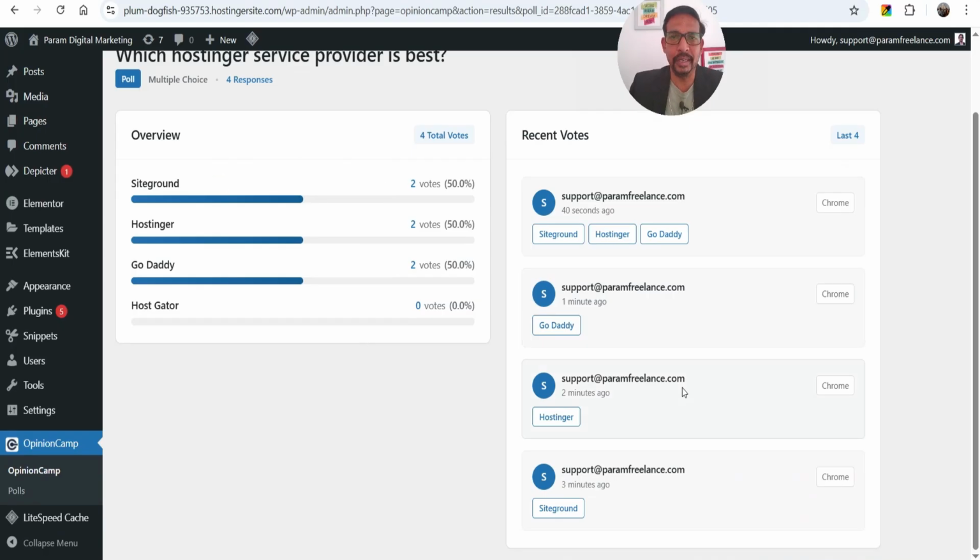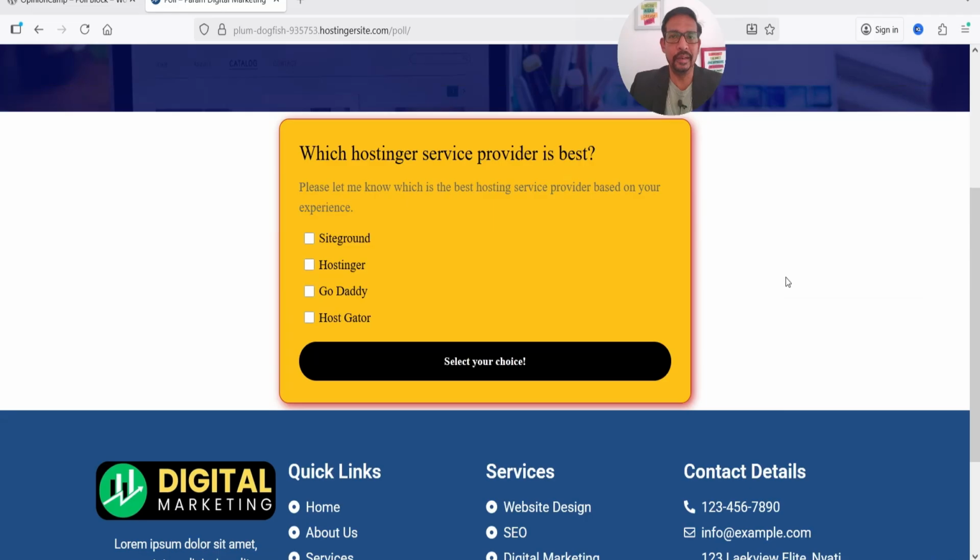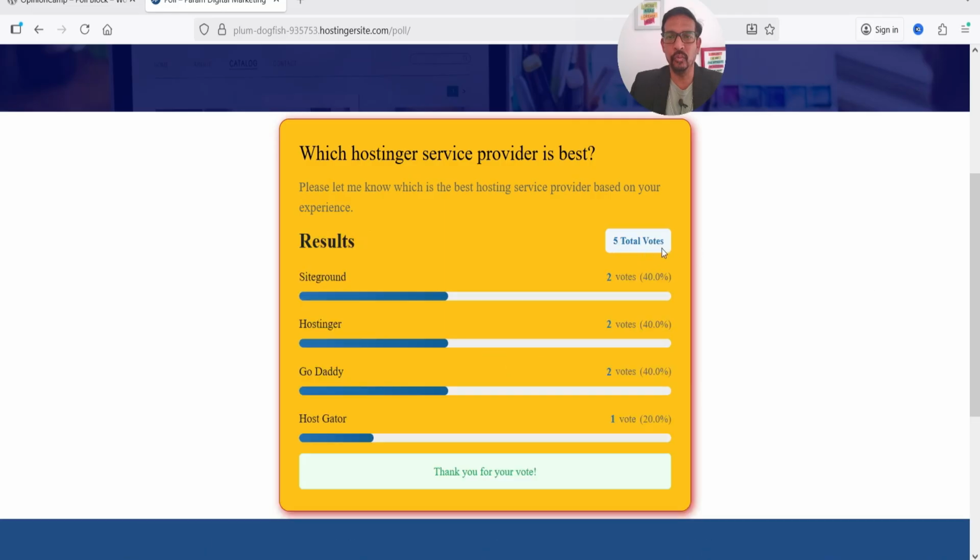Now let's open this website in another browser where I'm not logged in. All right, so here I have opened the website in another browser where I'm not logged in, and I'm going to select this option and select your vote. Now you will see 5 votes in total, and these are the results.